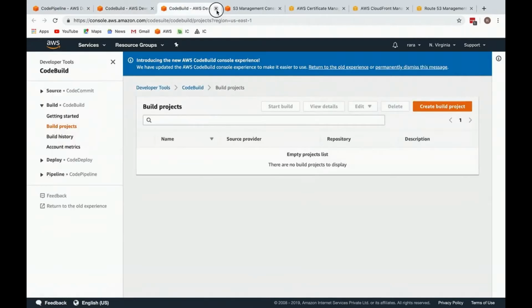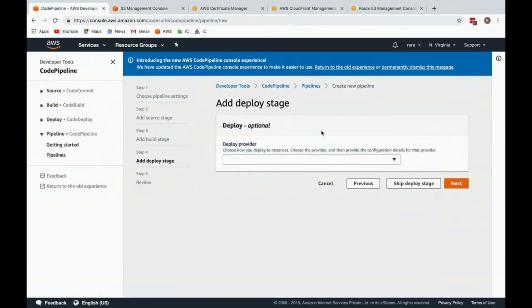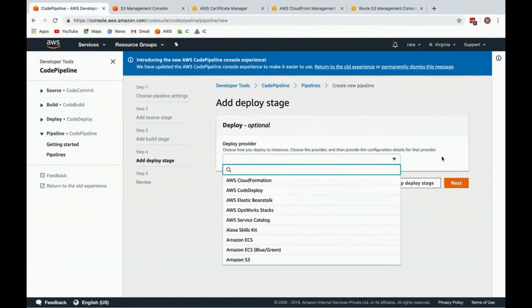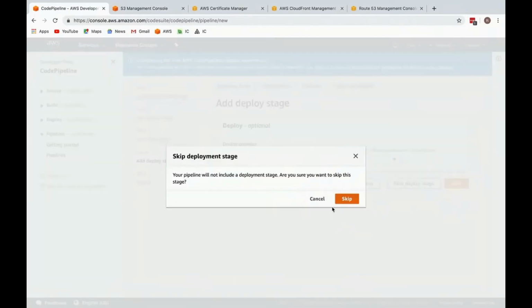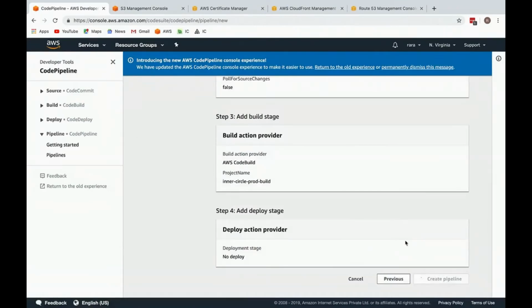Now I should close this tab because this was successfully created, and we are going to click on next, deploy provider. We are going to skip the deploy stage, yes, and it is done basically.